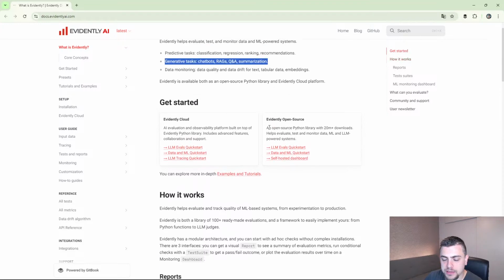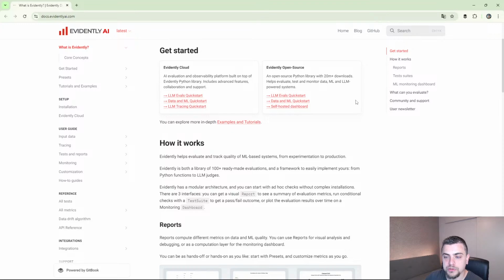There are nice links. And maybe I forgot to mention that Evidently is available both as an open source Python library, and it also has a cloud platform, as DeepEval has Confident AI. And for the Python library, we can use it as open source.